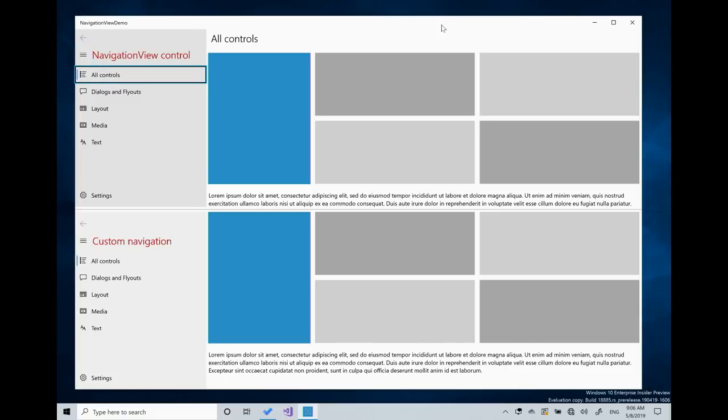All controls, 1 of 5, selected. So it tells me that it's all controls and it's 1 of 5. So you might be able to guess that if I'm using this, I will be able to navigate this UI fairly easily. Dialogues and flyouts, 2 of 5. Let's go take a look at the custom solution.